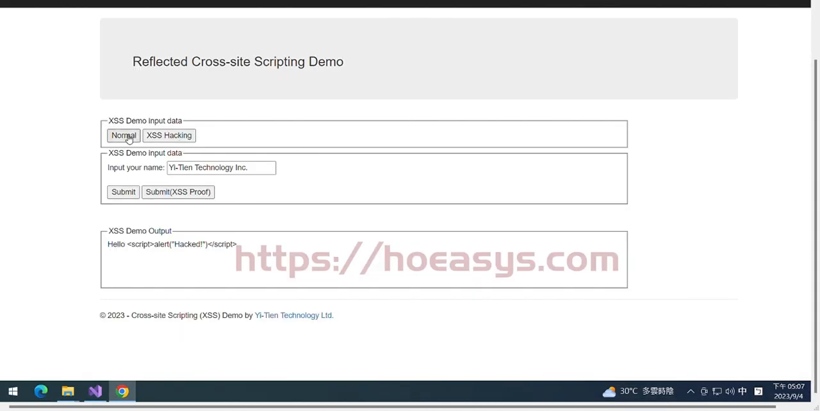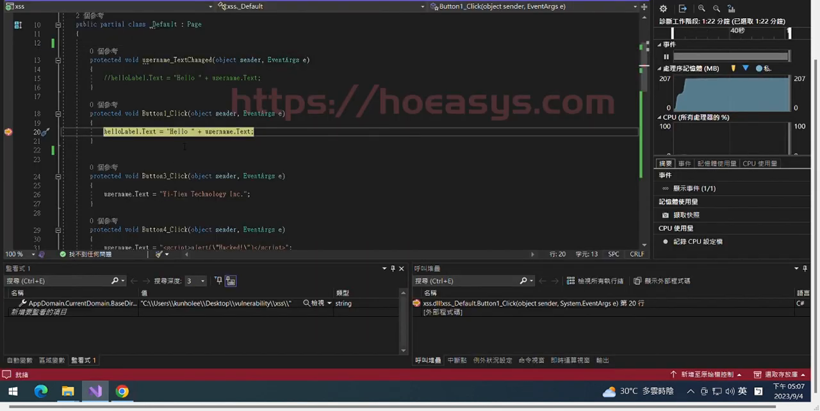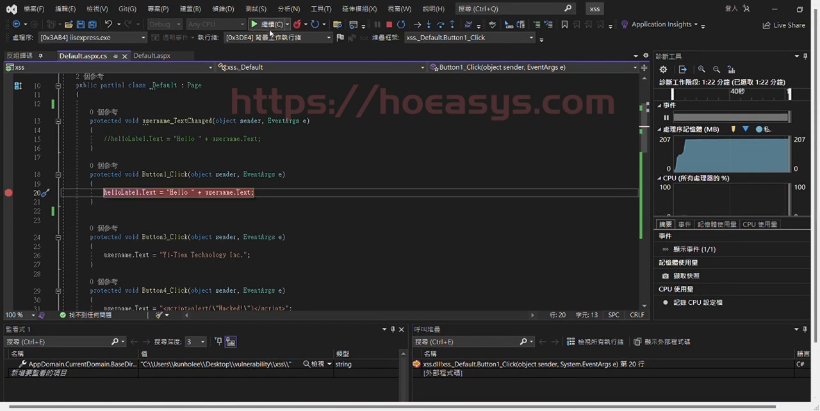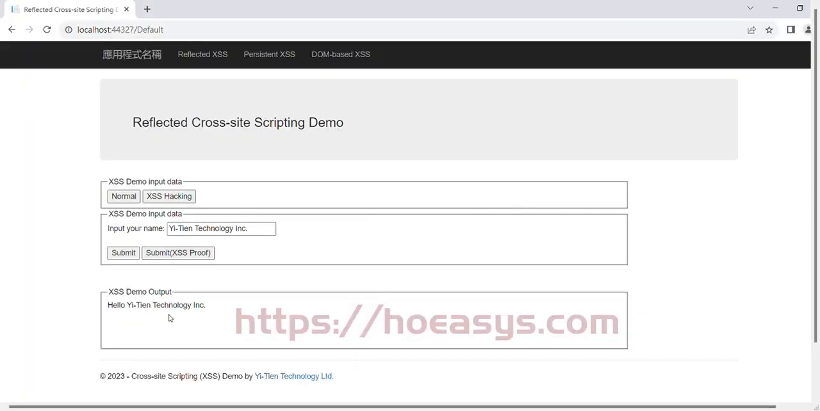Next, on the front end, I clicked the normal button to set the username as Yitian Technology, and then clicked the submit button. After entering debug mode, I move the cursor to username, and you can see that the front end has sent Yitian Technology to the server. Let the program continue to execute, return to the front end, and we can observe that the output label displays Hello Yitian Technology. Next, I will debug a case that will result in cross-site scripting.